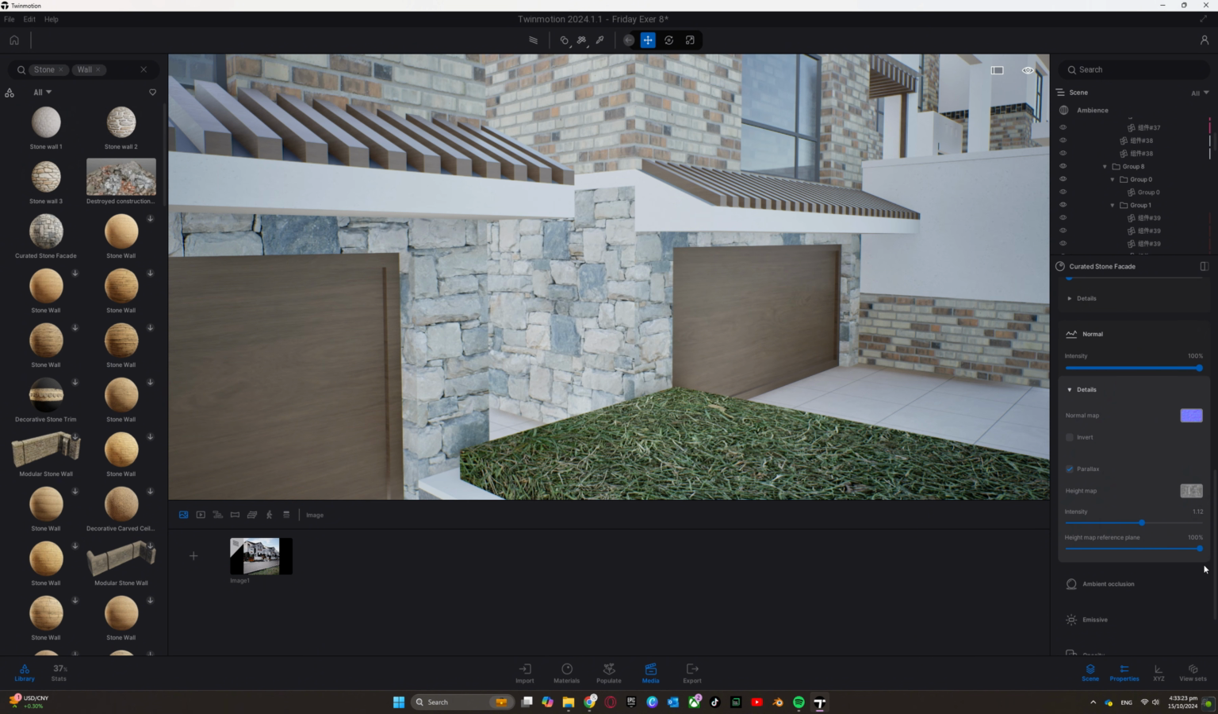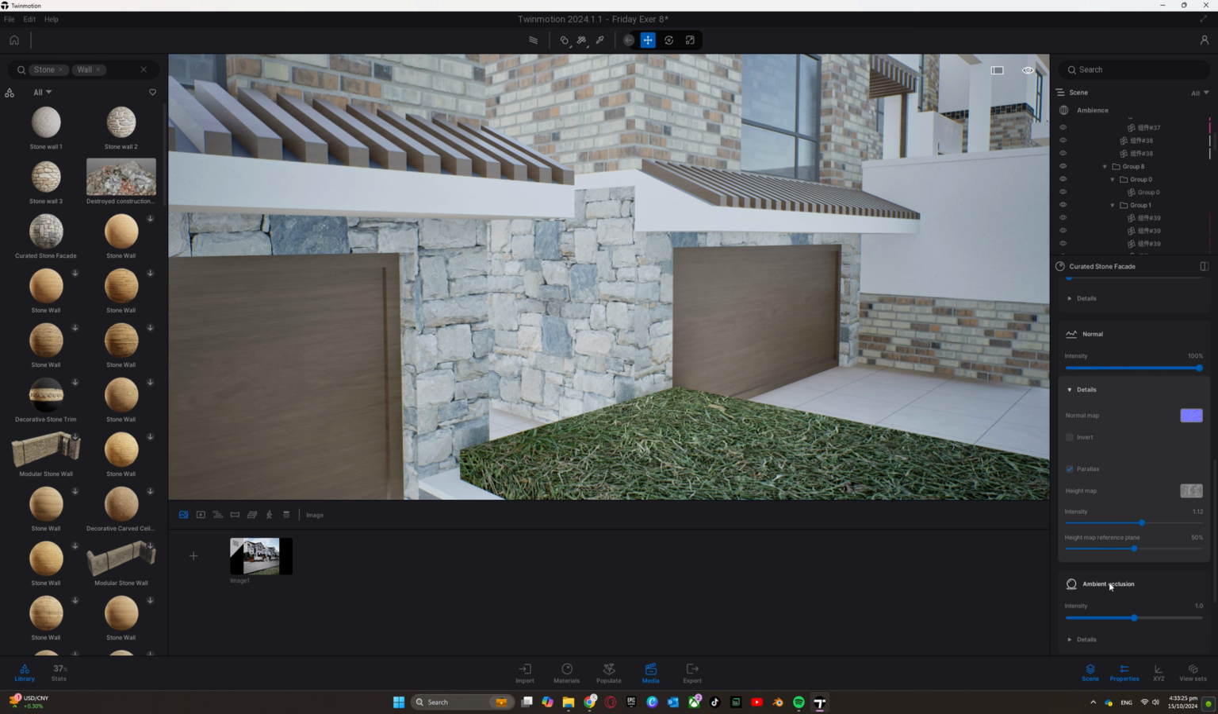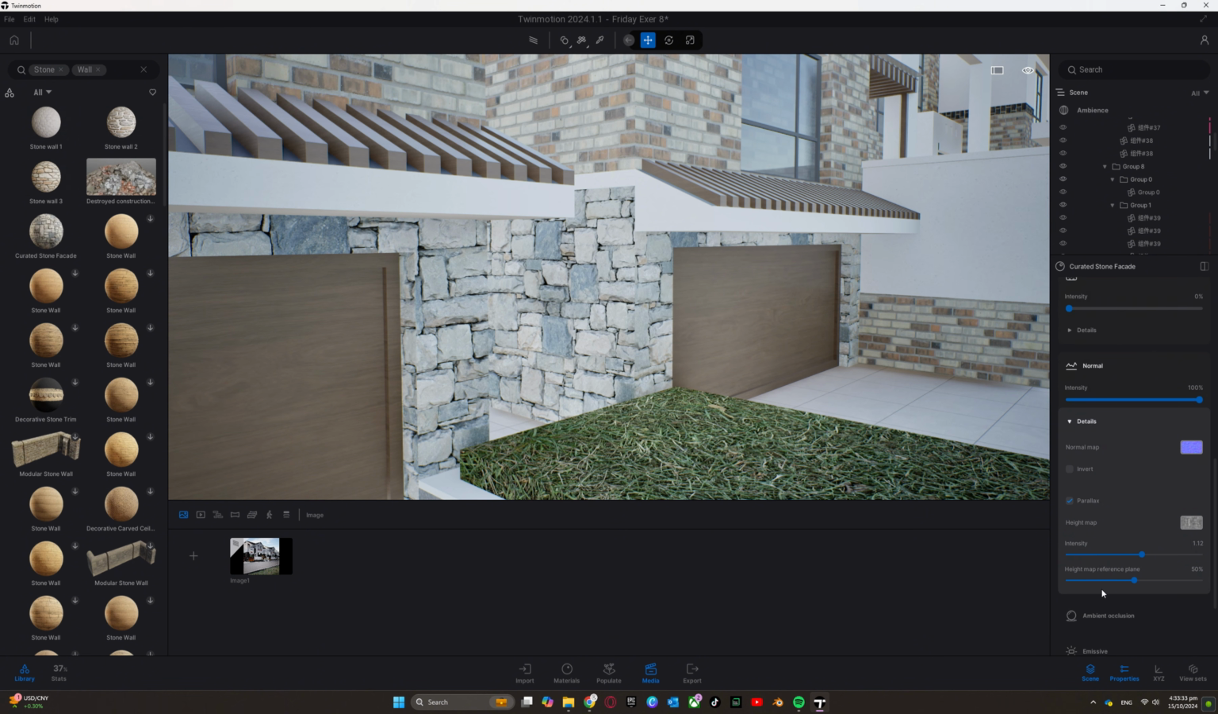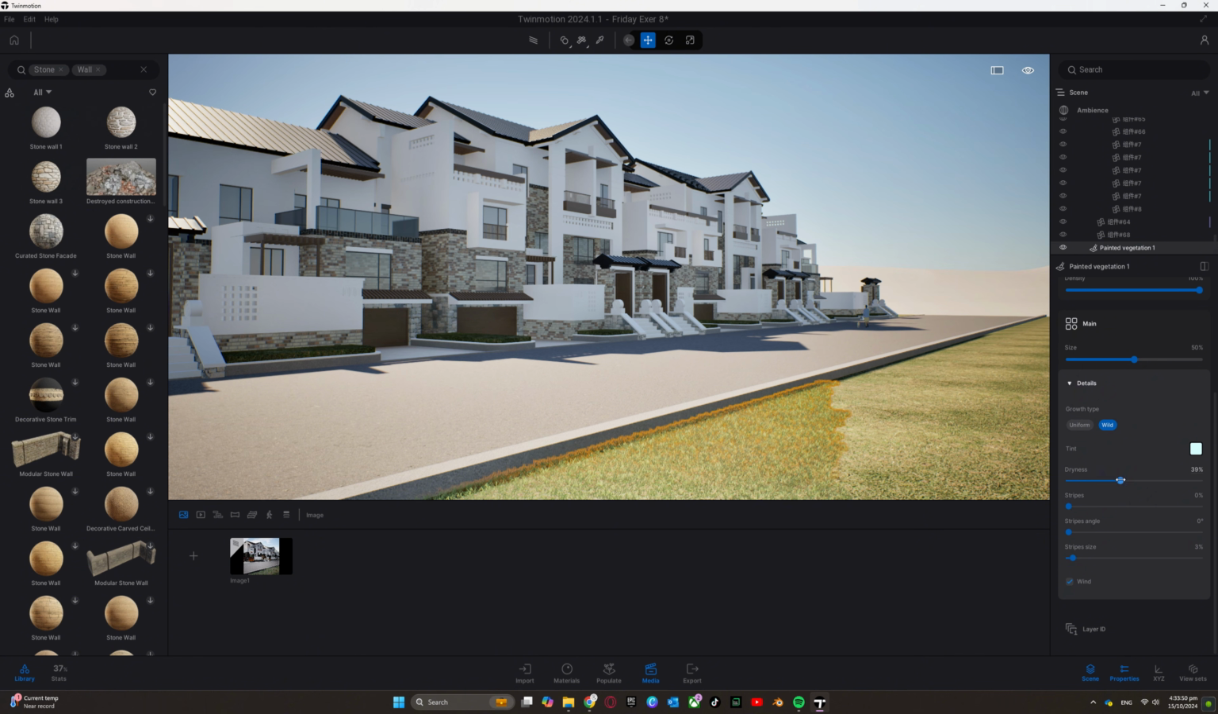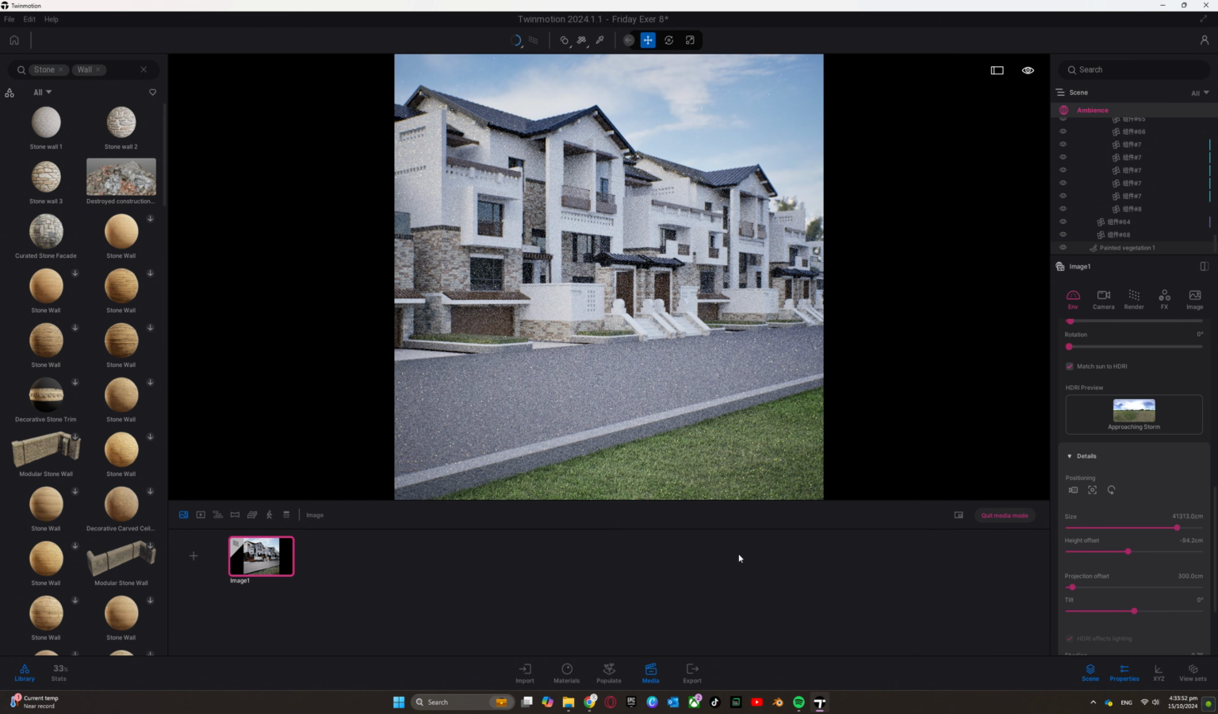And then that's just the height map reference plane, but I'm just going to leave that as it is. And I'm also going to increase the ambient occlusion, which you can see there. I'm also going to go to my grass and increase the dryness. Just takes that saturation out of the grass.